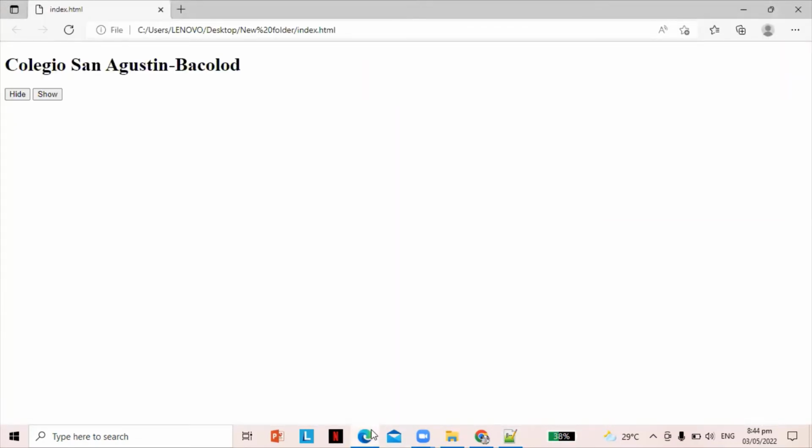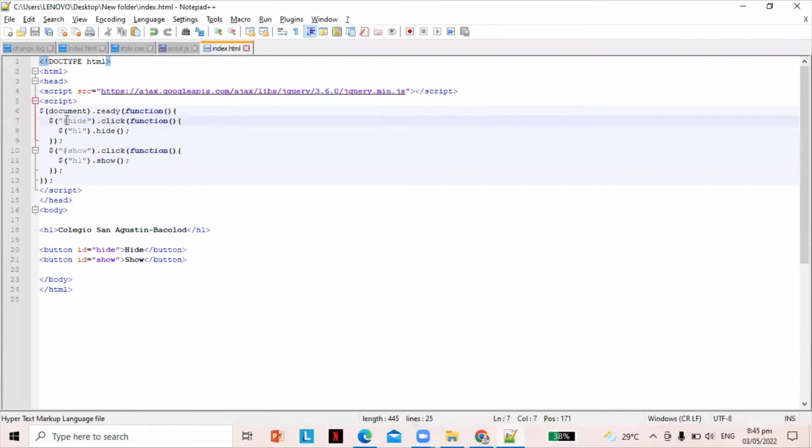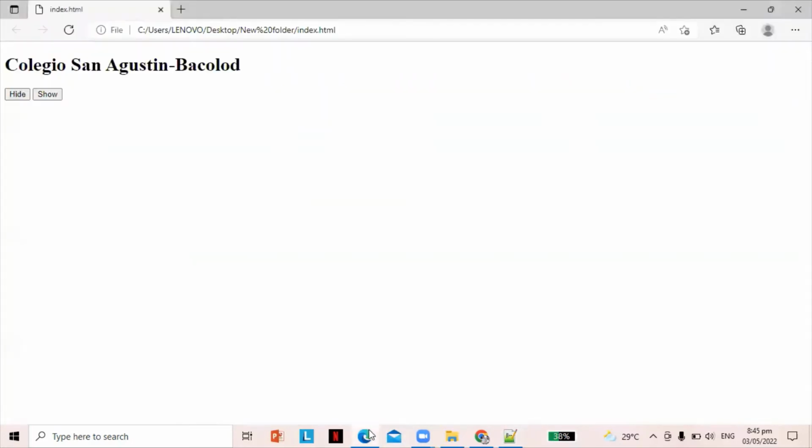Okay, so there it is. As you can see, we have here the Colegio San Agustin, which is our H1, and we have here two buttons, the hide and the show. And as you can see, if I'm going to click the hide, the ID for the hide, what will happen? The function is that the H1 will hide. And if I'm going to click the show button, okay, what will happen? The H1 will show.